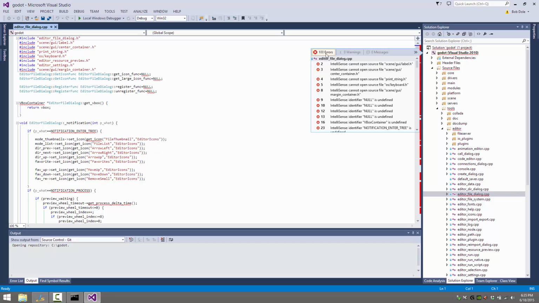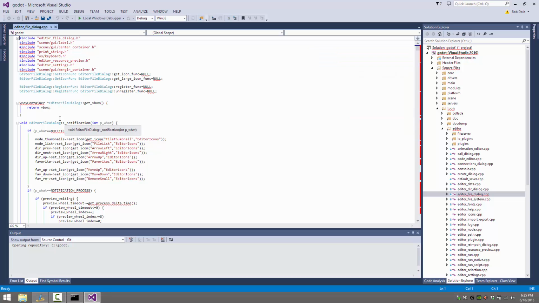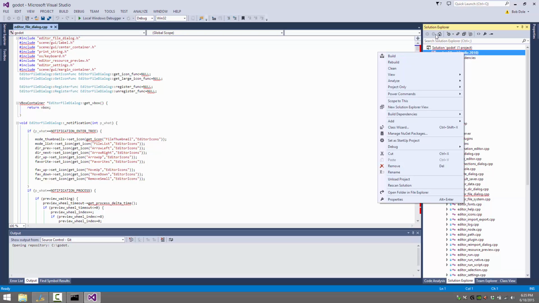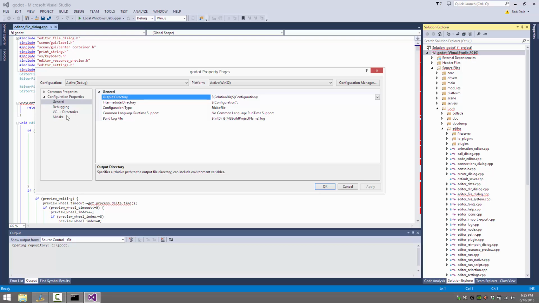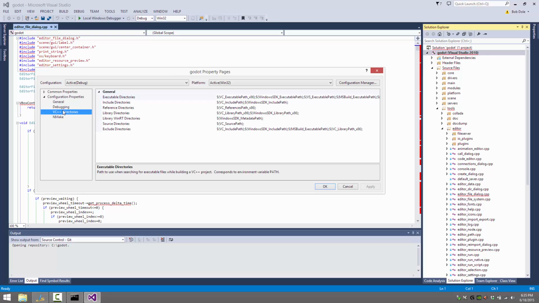We just need to set up a bunch of include paths in our project, not in our solution, in our project. So let's go ahead and do that now, and we should be able to get rid of all of these underlines. So right-click on your project over here in the Solution Explorer and choose Properties. And you want to go over to VC Directories right here, and your Include Directories. At the end here, I wish I could blow this up for you.